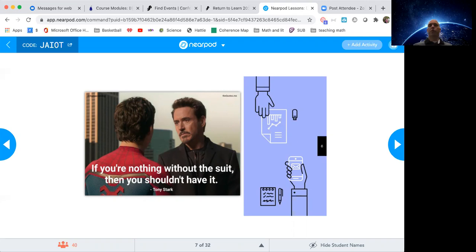If you're nothing without the suit, this is Tony Stark talking to Peter Parker. If you're nothing without the suit, you shouldn't have it. If your lesson is the same as it would be without technology, then don't use technology. A worksheet is a worksheet.